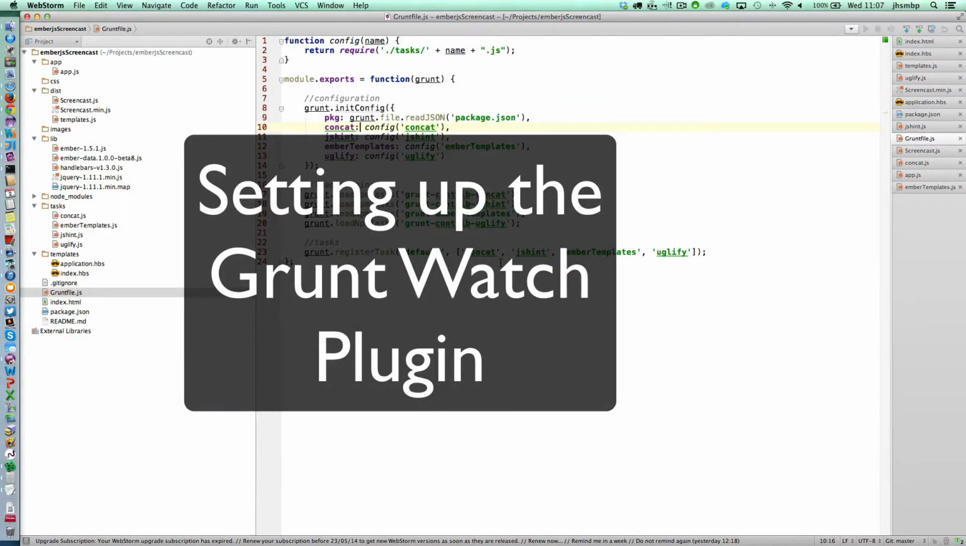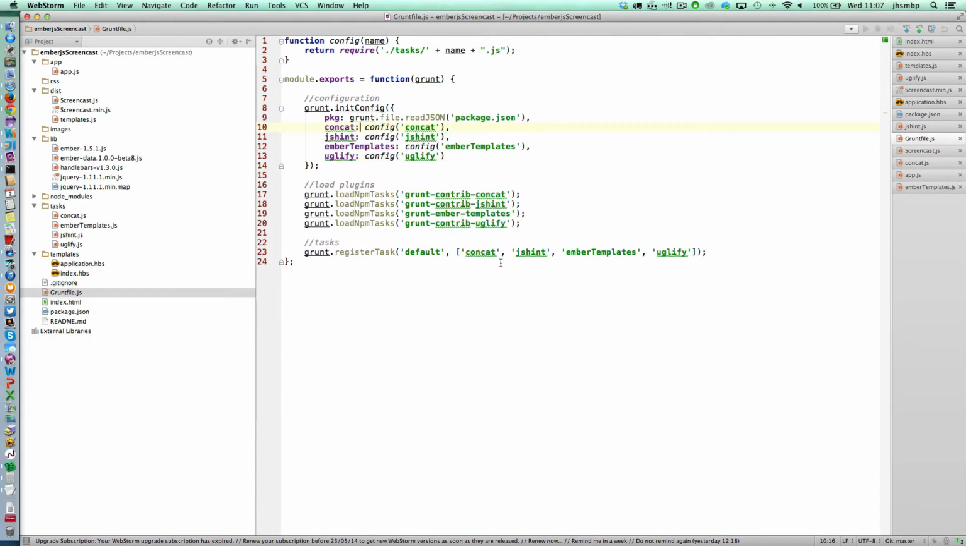So now that we've set up Grunt to build our application, it's inconvenient for us to go back to the terminal and run the Grunt command every time we change a file. So we'll set up the Grunt Watch plugin to do that work for us.